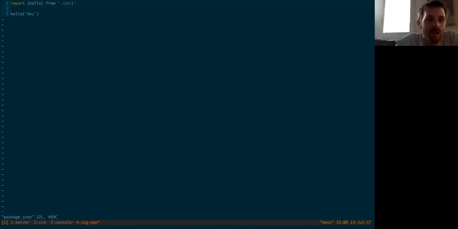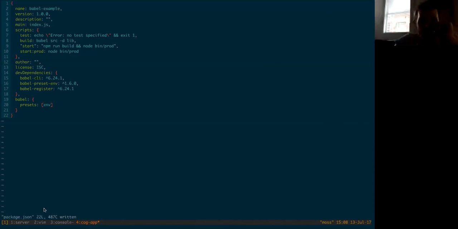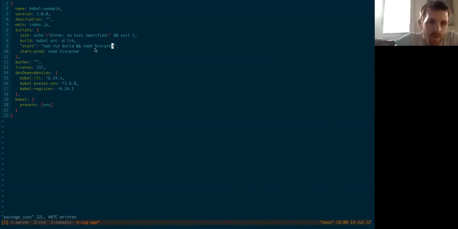You could say start, so I could do this and I could just do npm run build and then node bin prod, right? Okay. This is another way to not use Babel register. I could do the same thing for dev and prod. It's just for this start script, I can just always build before I start the thing.